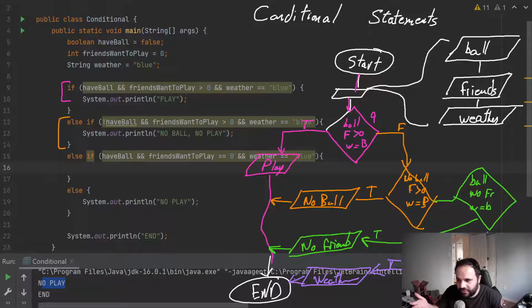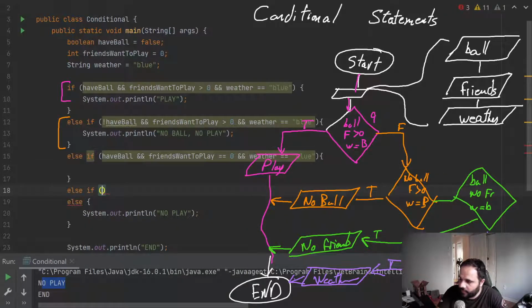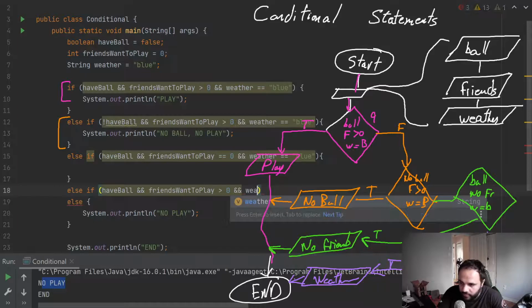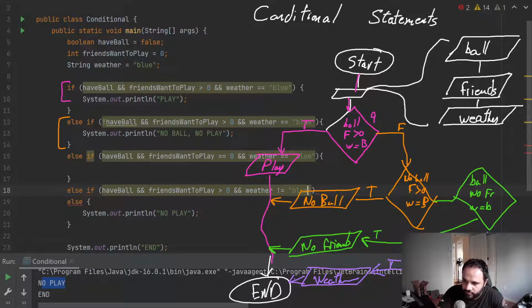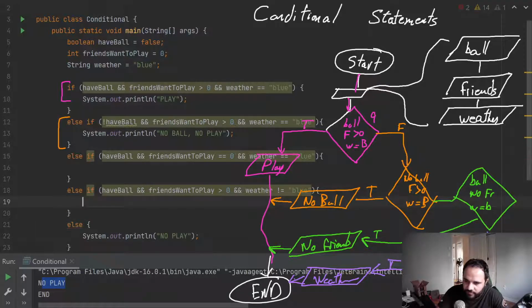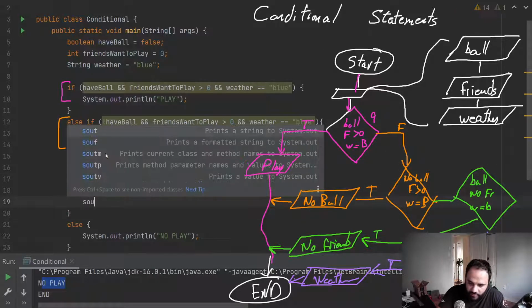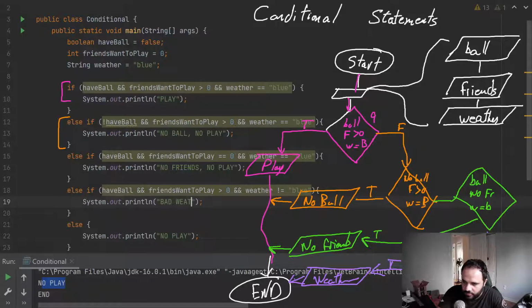Some of you might be looking at my code and wondering, what is going on? So this part will be green. And then we got another one, which says I have a ball and I have friends that want to play. And this is the problem: the weather is not equal to blue. So in this case, weather is something else. So System.out here, no friends, no play. And over here, bad weather, no play.